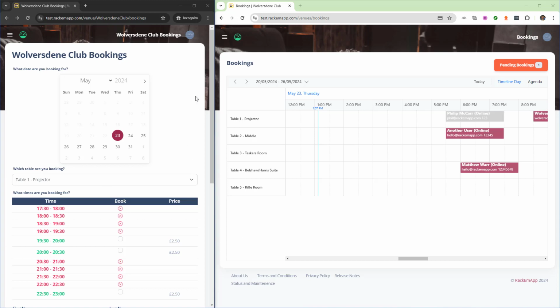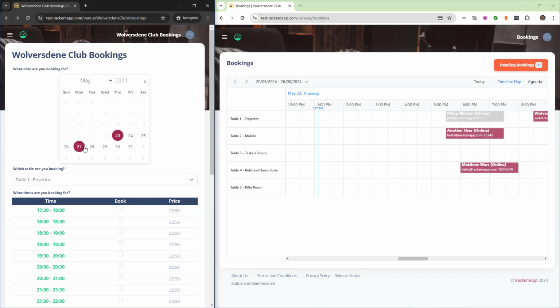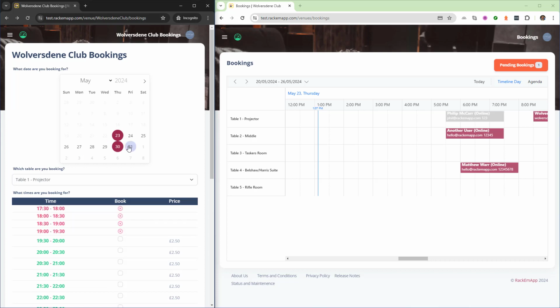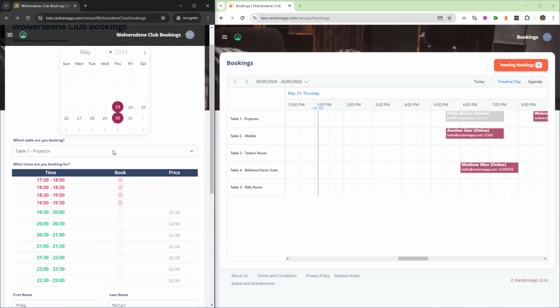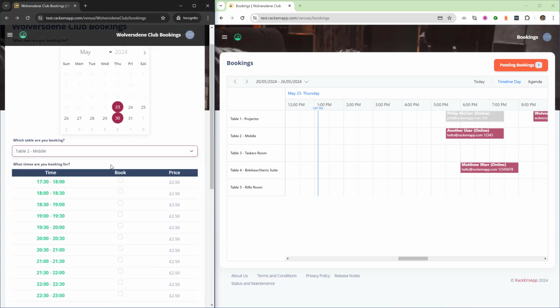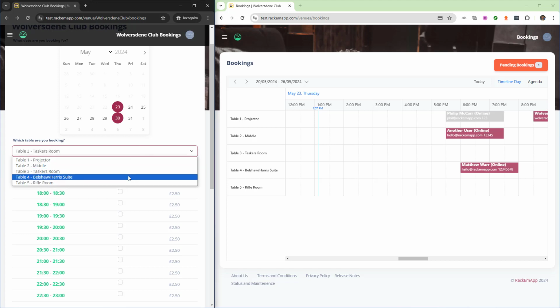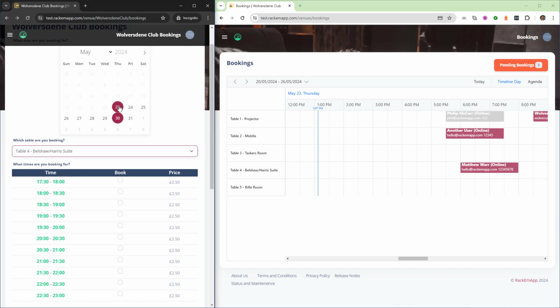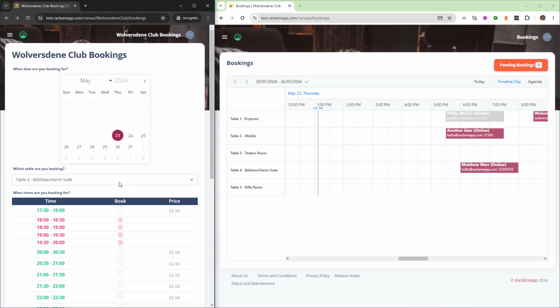So if we start on the left hand side and have a look at what we need to do in order to place a booking. We start off by looking at the date that we're looking to book, and as you can see, as I change my dates, it alters the time slots that get returned and the availability of those time slots. Similarly, if I change which table I'm looking at, then it also does that. So I can choose my tables and I can very quickly identify a time and a location to suit.